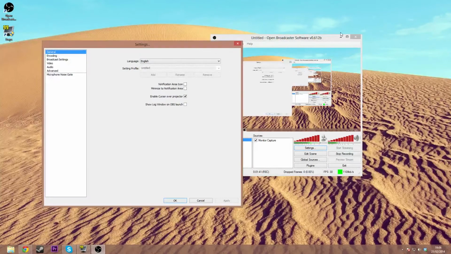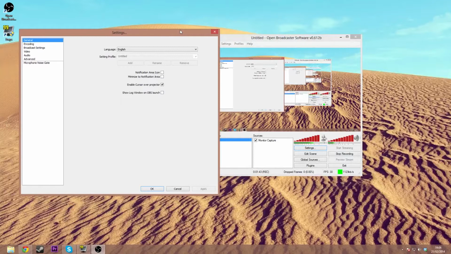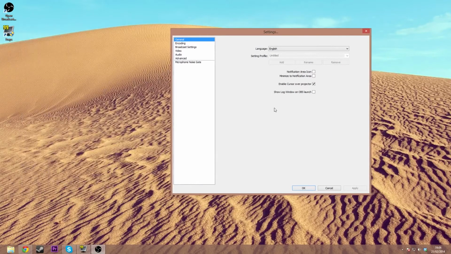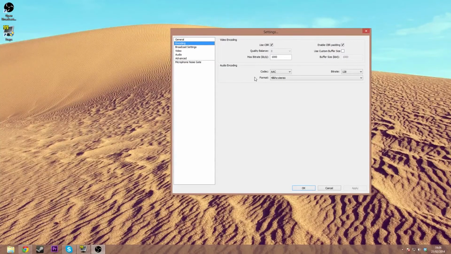So by clicking the settings, you have the settings window come up, which includes your language, what encoding settings you're going to be having. You can literally just follow what settings I've got here. I've got it set up at the minute for monitor recording.